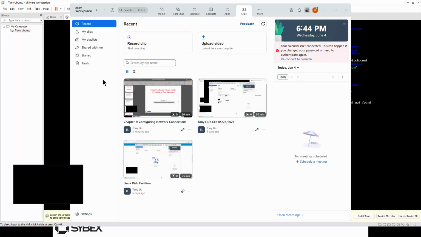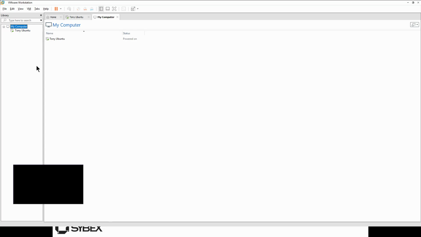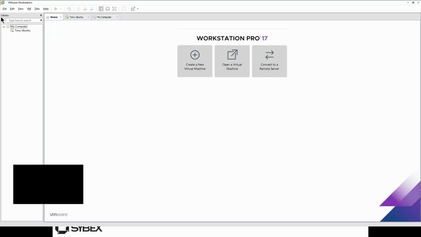Okay, so I'll quickly demonstrate how to create a virtual machine and install Rocky Linux. So quickly, and you can review. Within VMware Workstation, I click on Home and I click Create New Virtual Machine.